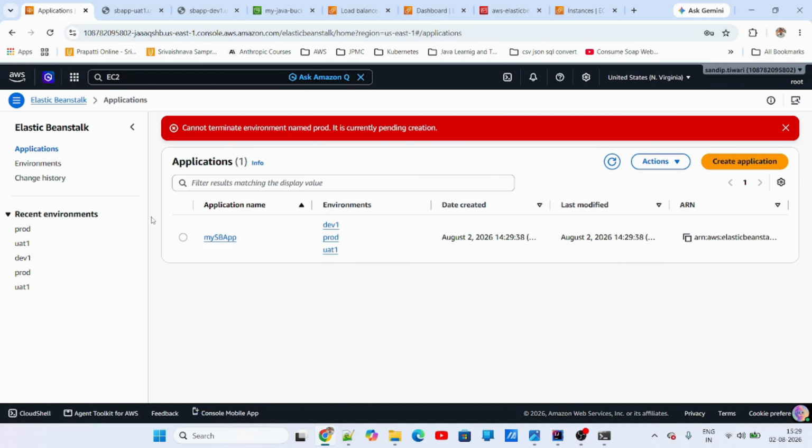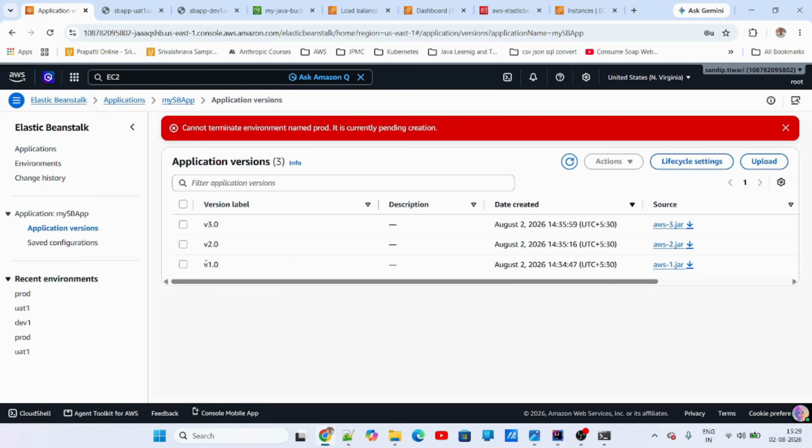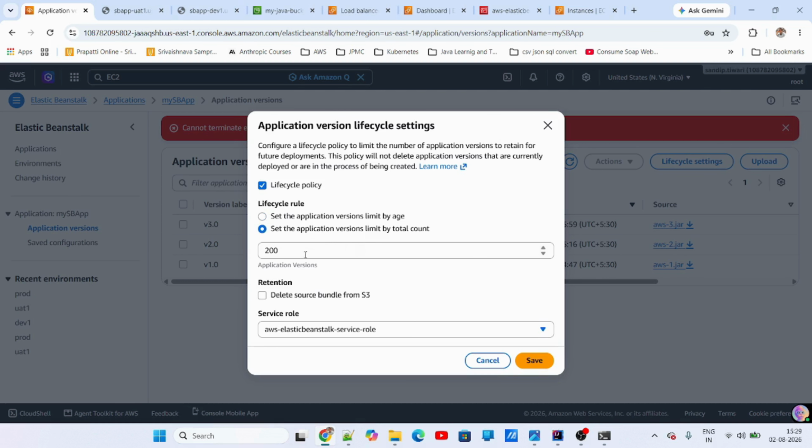And as far as versions are concerned, you can delete all these versions that you want and just keep a few versions. You can also set the lifecycle settings of the application versions. This lifecycle policy is about how long you want to keep the application version. So 180 days is like 6 months. So keep the versions till the 6 months, or you can set it by count. So just keep the last 10, 20, 50, 200 versions, whatever. The upper limit is 1000. After 1000, you cannot create more application versions. That is the problem. And do you want to retain or delete the source bundle from S3 or not?